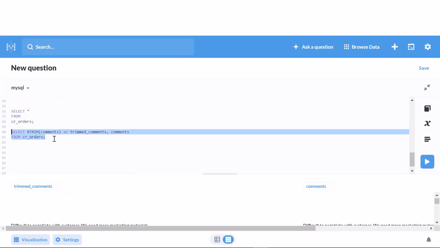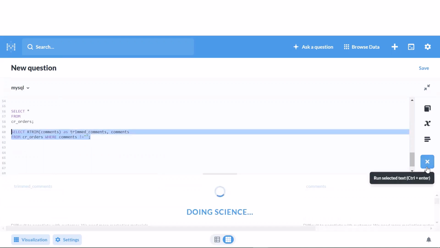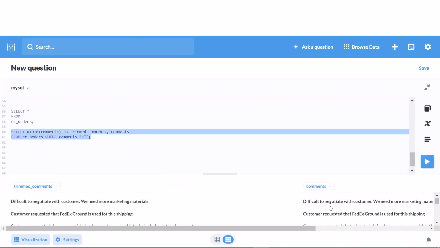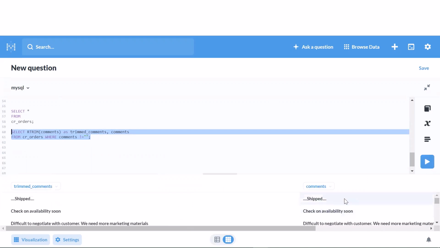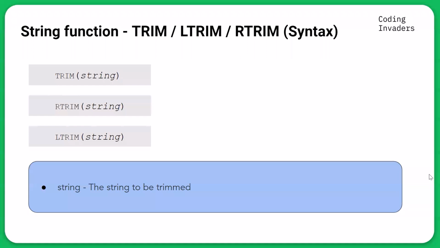So I don't need these empty spaces in my response. So I will simply do where comments is not equal to empty. Okay. So RTRIM removes the trailing spaces, LTRIM the leading spaces, and TRIM removes both the leading and the trailing spaces. Now let's see the syntax of this. The syntax is very easy to understand, where we use the TRIM, RTRIM and LTRIM keywords. In the brackets, we use the string which we want to be trimmed.